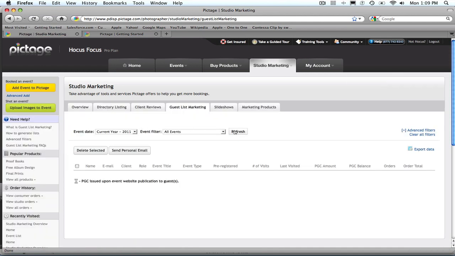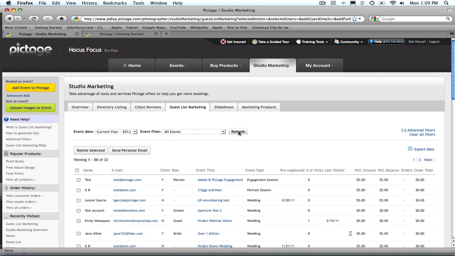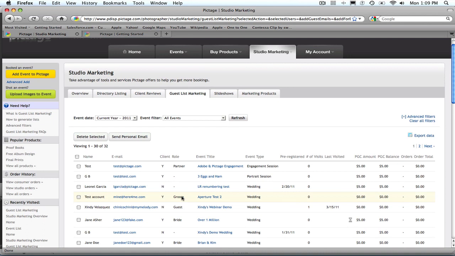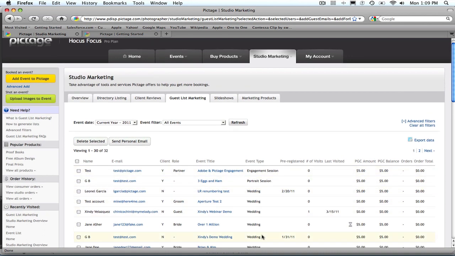All of the guest lists are created when a client logs in. If they're family, friend, wedding party, whoever they might be, when they log in, they have to enter their email address, and they also have to select what their role is in the wedding. So for example, if it's the groom, the bride, or the mother of the bride, they're going to enter what their role is. You'll also specify the event type here.